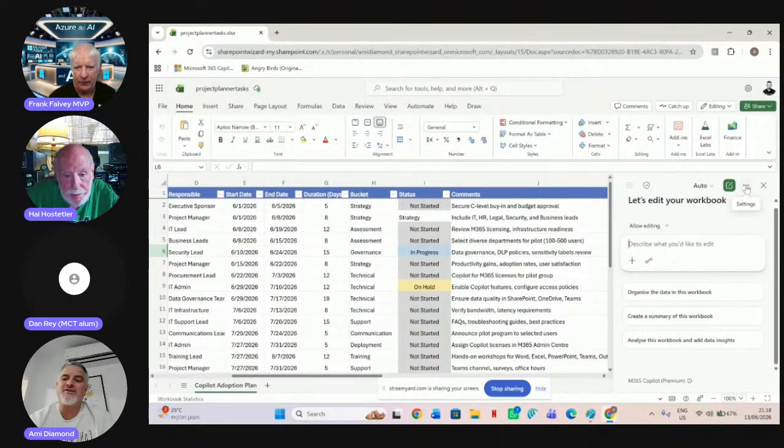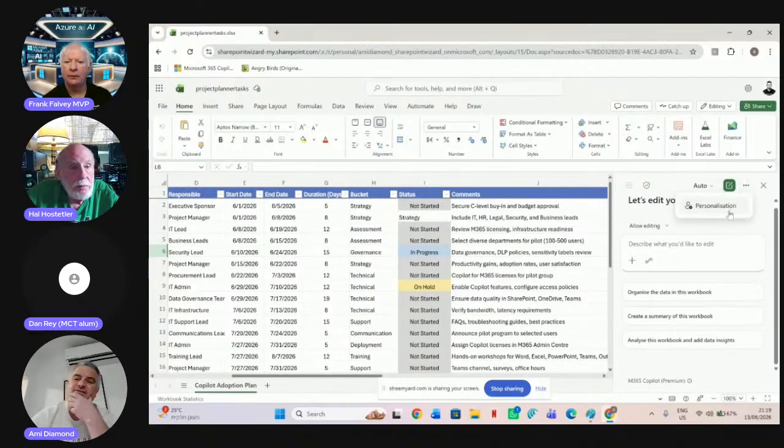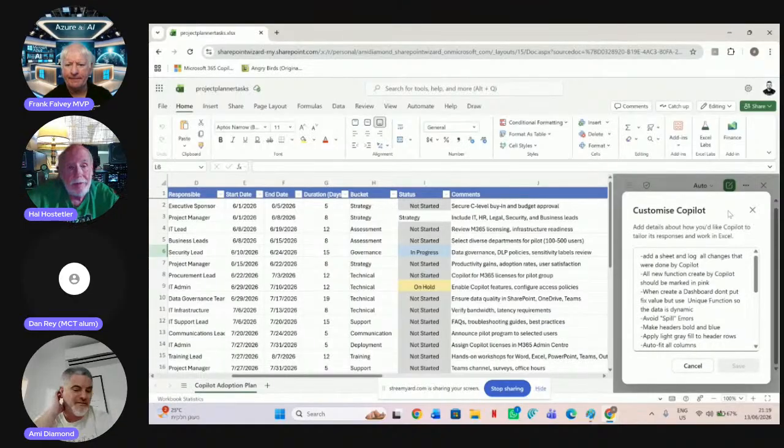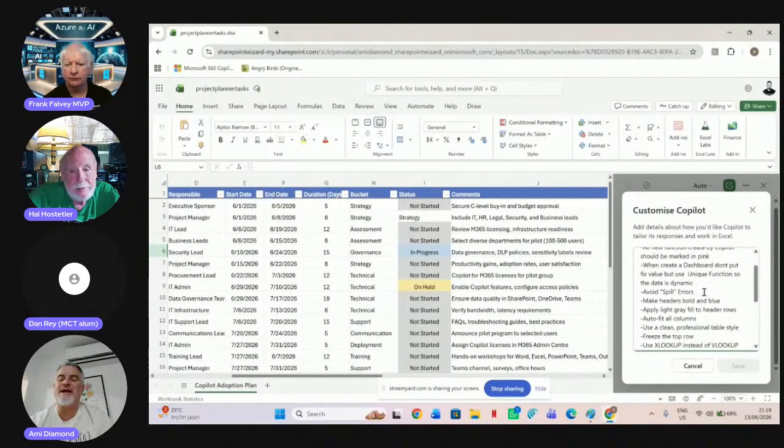What's new is actually these three dots you see here. So I can personalize, and this is like a skill. Okay, so look what I put here. Add a sheet that logs all of the changes that are done. So it's just my idea that I want to see what's happening. So I just told it to do this. Then I said all new functions by Copilot should be marked in pink. Okay. Avoid spill errors. Use Excel lookup instead of VLOOKUP. So all kinds of things that I can do.